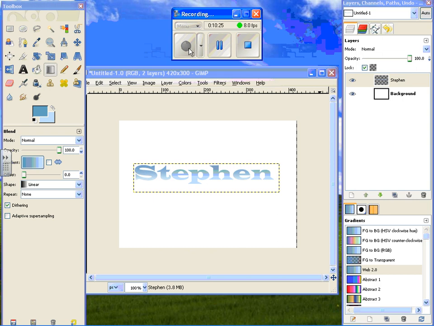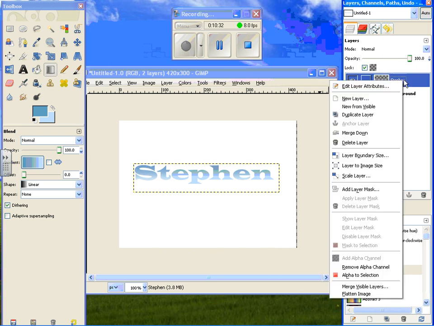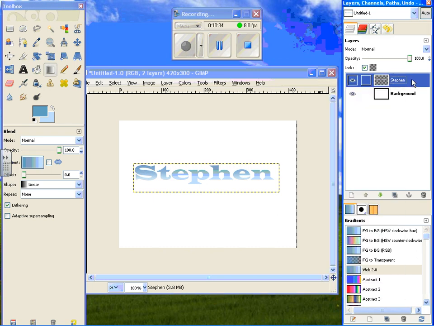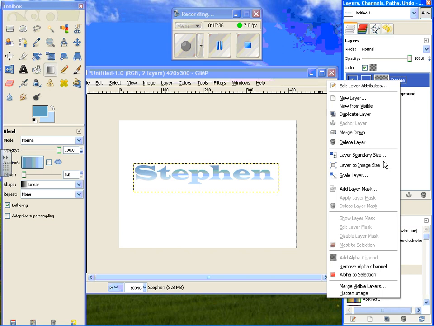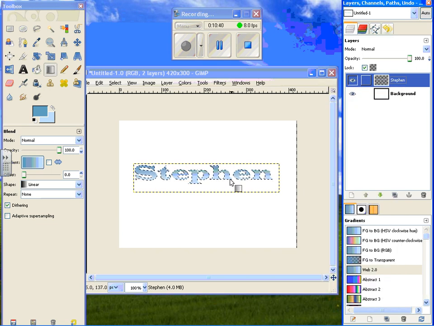All right, the next thing we want to do is go ahead and outline the text as a selection. If you right-click on that text layer, there's an option that says Alpha to Selection. If I click it, it literally selects around the text. Because it's a text layer, it keeps bits of information about the shape of the text so that we can outline the text if we want to.